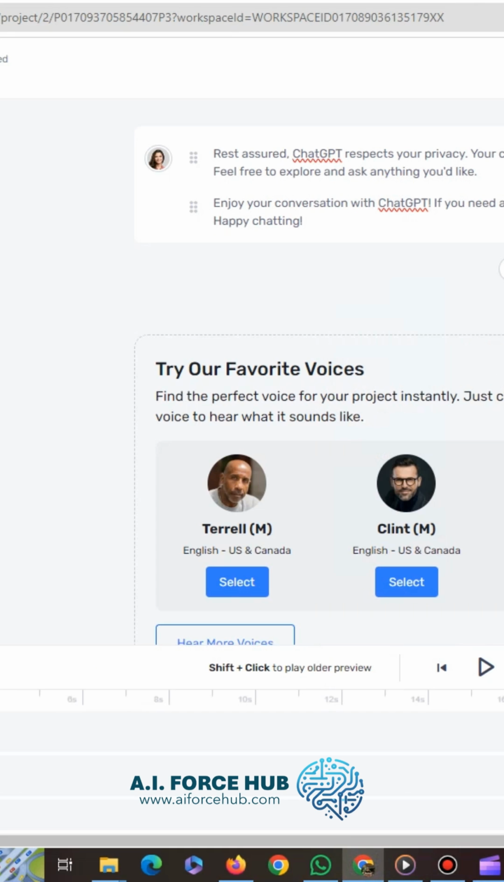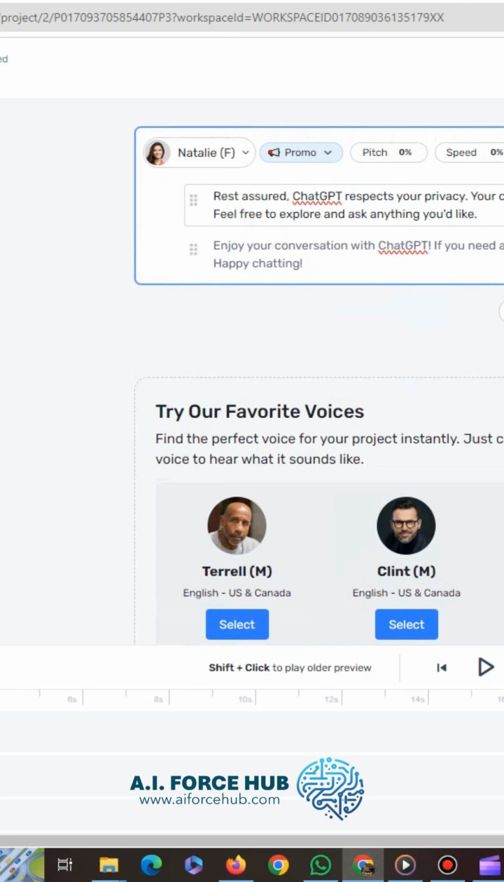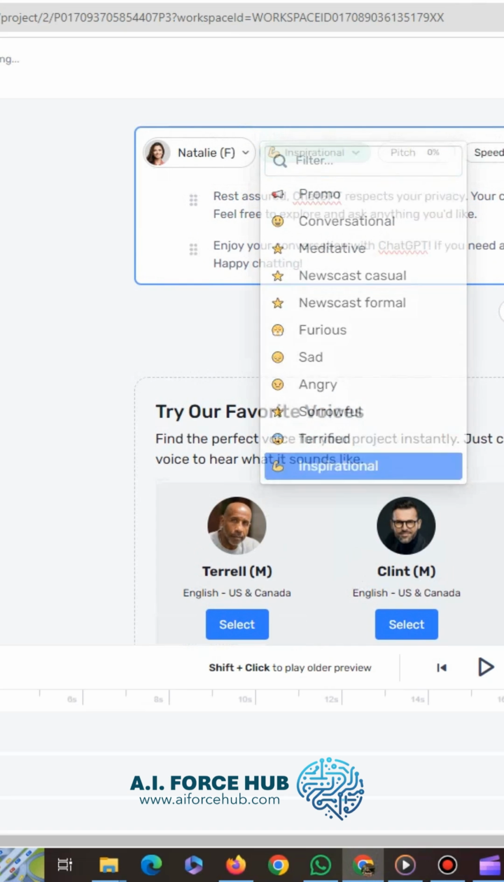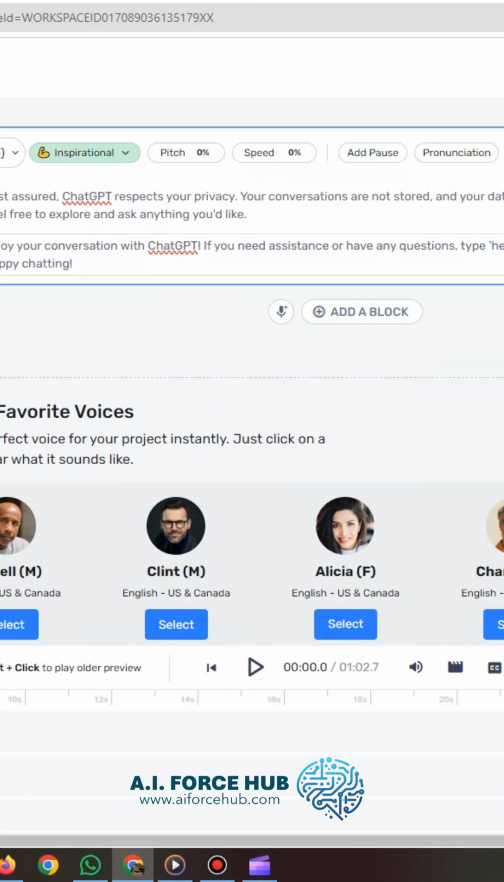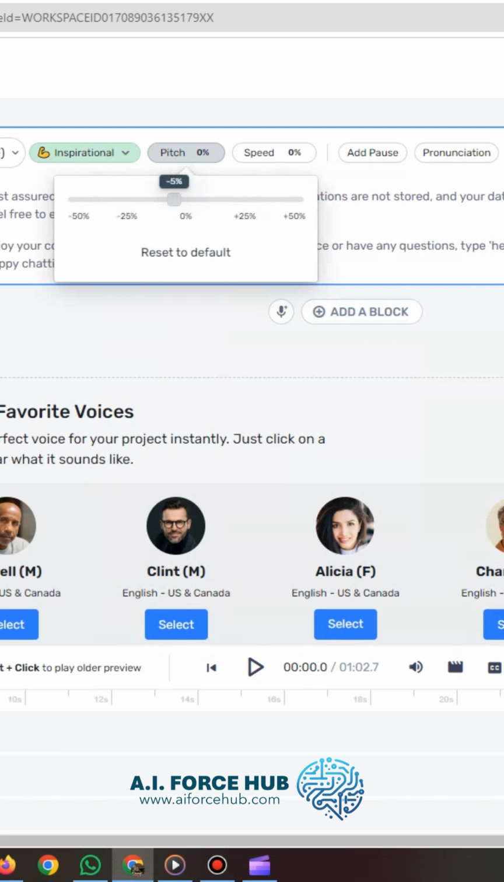Now, let's try some of the features in Murf AI. Let's try to change the tone of the voice from promo to inspirational so it will sound more serious. Next is the pitch feature. We can decrease and increase the pitch. In our case, let me decrease a little bit the pitch.